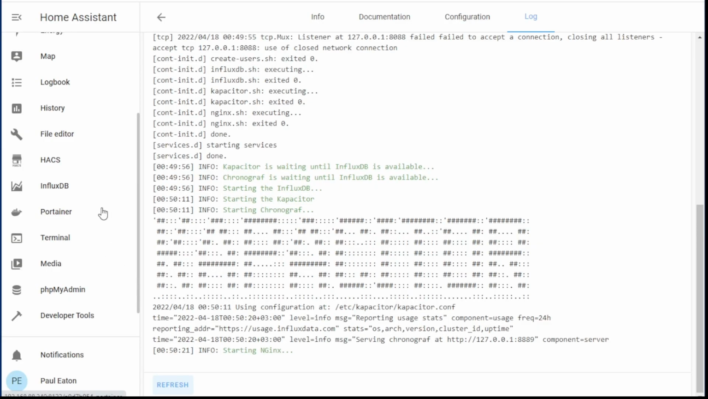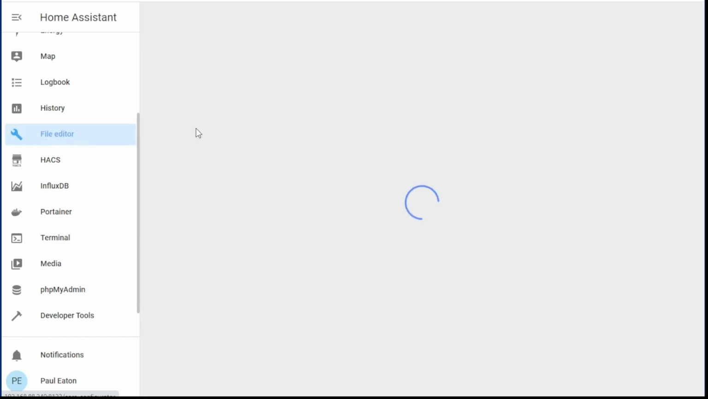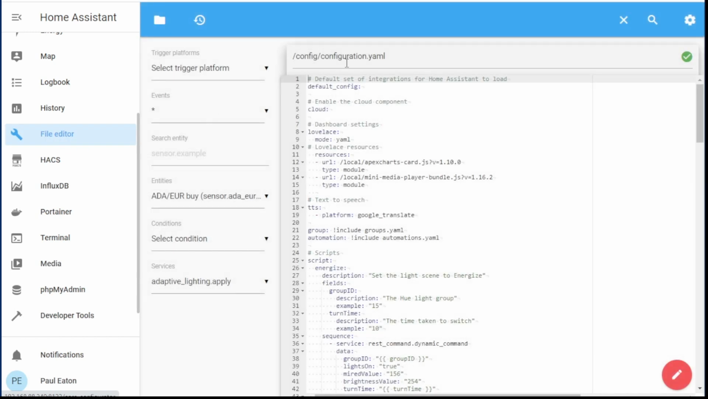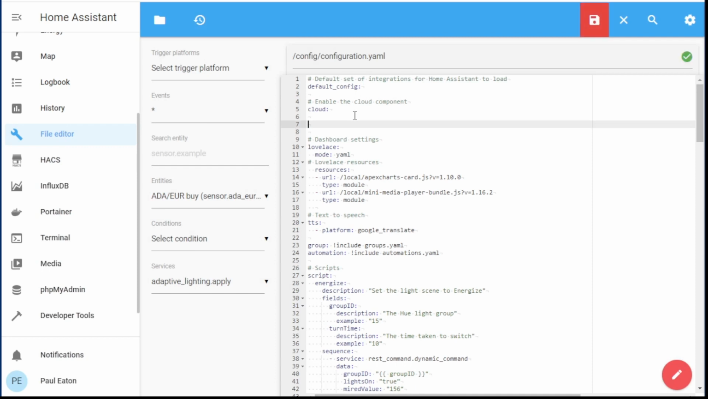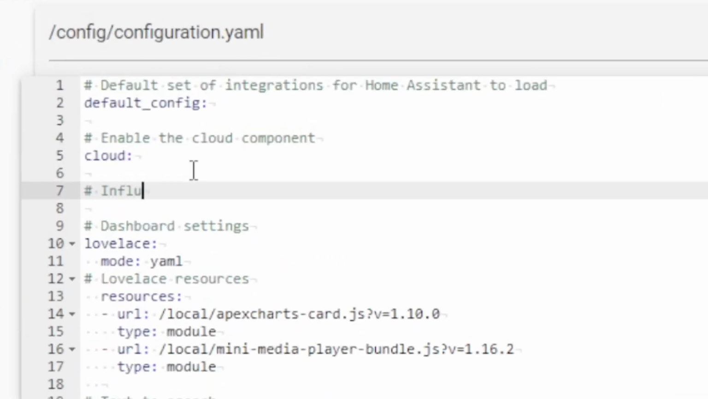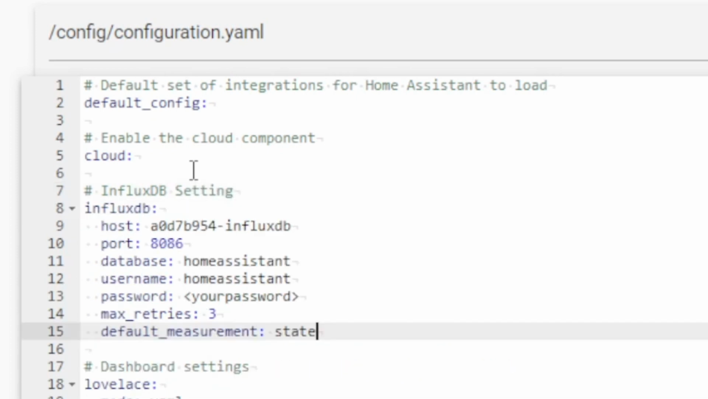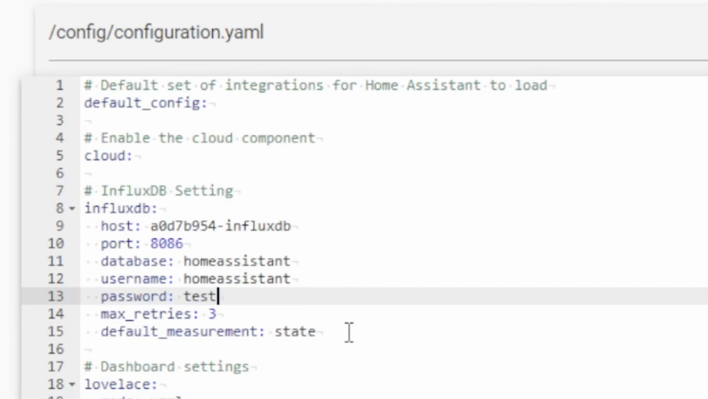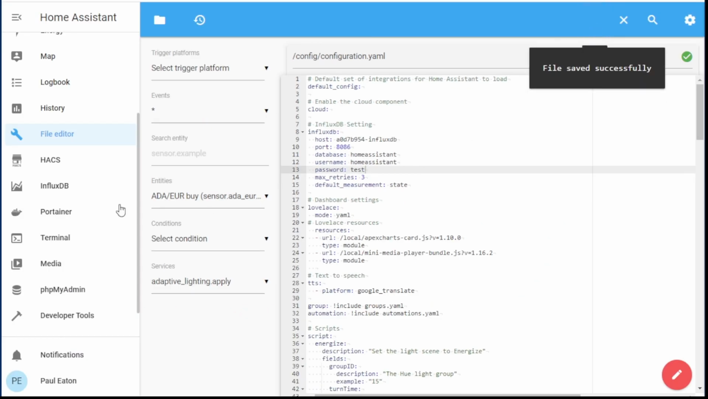Don't use simple passwords. I'm going to jump over into my file editor and make some changes in my configuration YAML. I'll just put it in here, call it InfluxDB settings, paste, and my magic password, and then save that. Let's see if it'll load. Will it start?